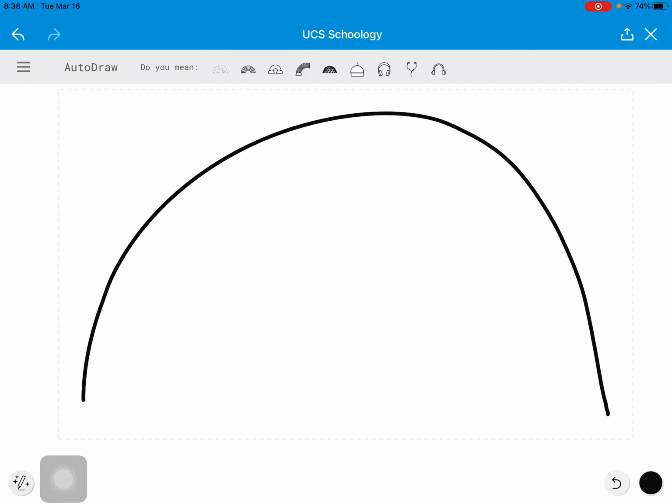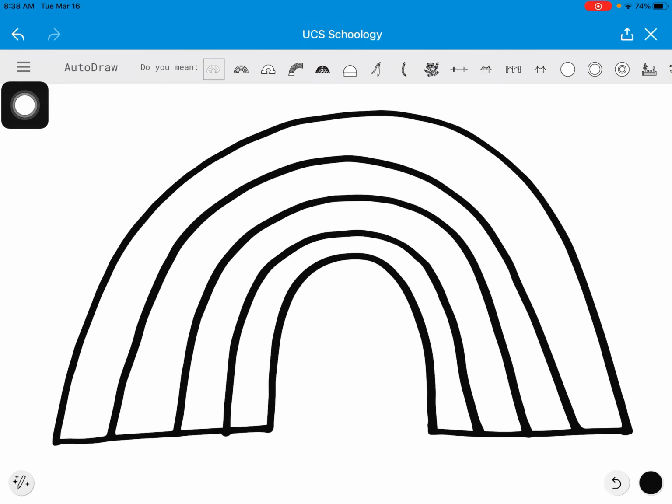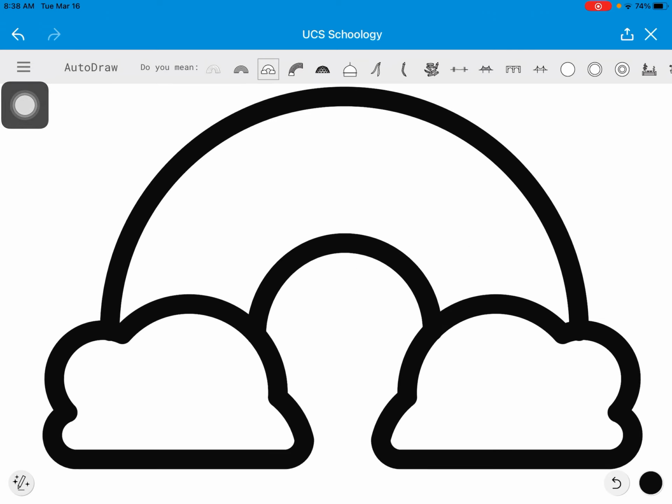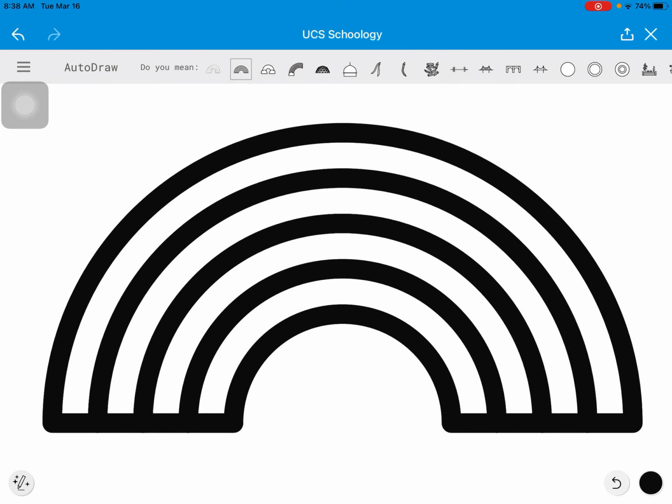And I go across like that and it tries to guess and it's saying, is Mrs. Bose trying to draw a rainbow? And there's a few different ones. I can tap and look at each one. Each time I tap, it shows me the different rainbows. So I like this one.